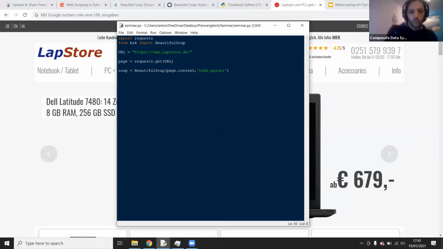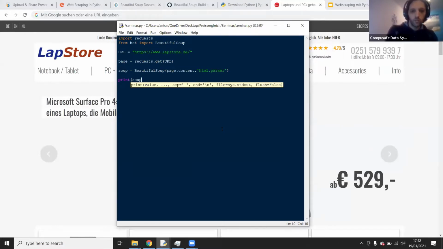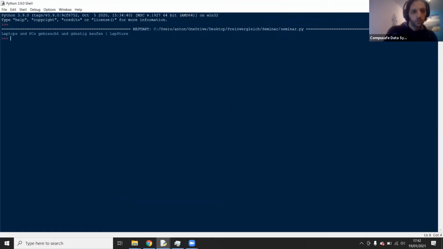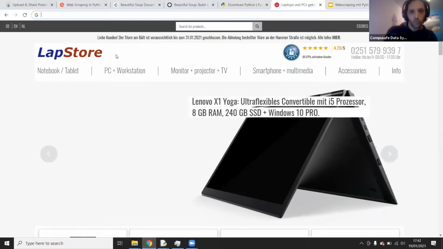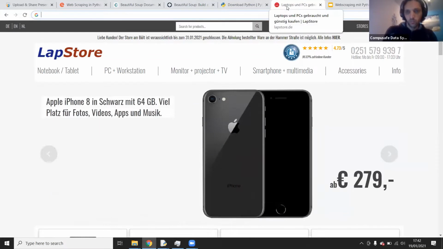So now that we have the soup object, we can, for instance, print the title as a test to see if our code works. And F5. Yeah, and it prints the title of the page, which we can find here. So if we go here, we can see the title of the page.